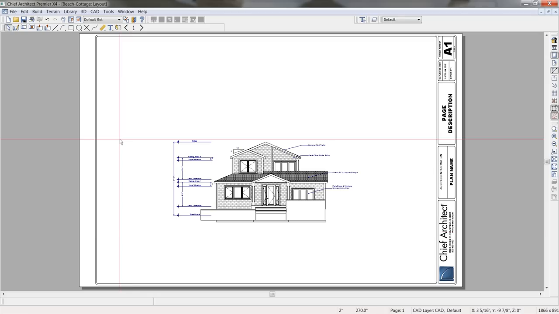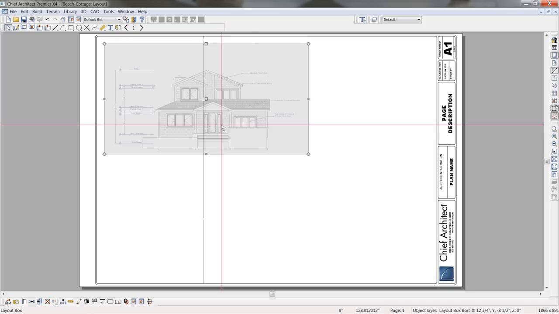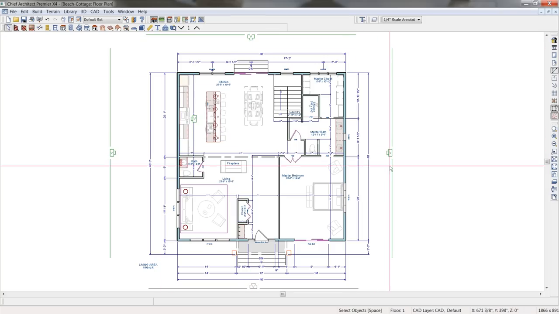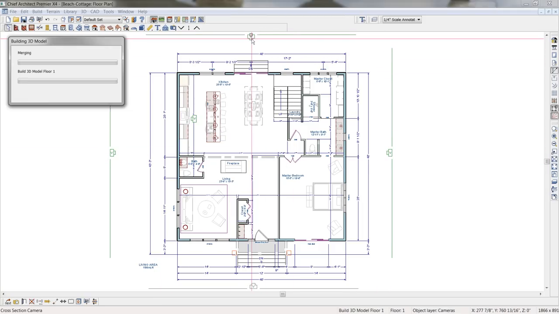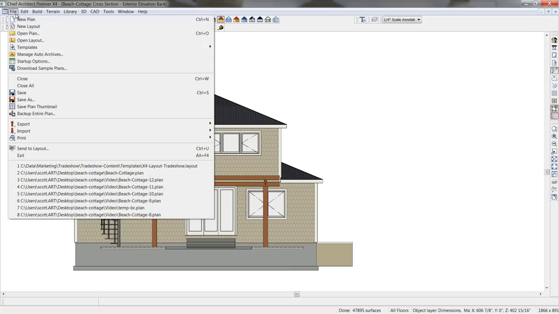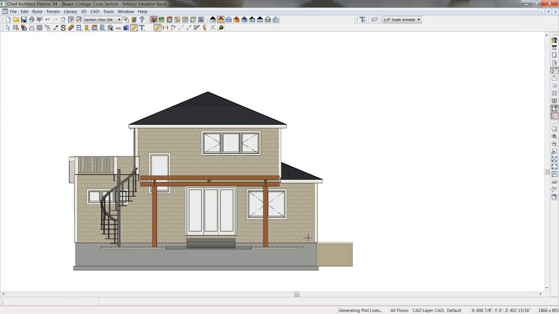So I'm going to go ahead and move this front elevation. And if we return back to our plan, I'll just double click on our back elevation, and then I'll send that out to the layout page as well. Again, you can set the scale, set the page number, choose OK.